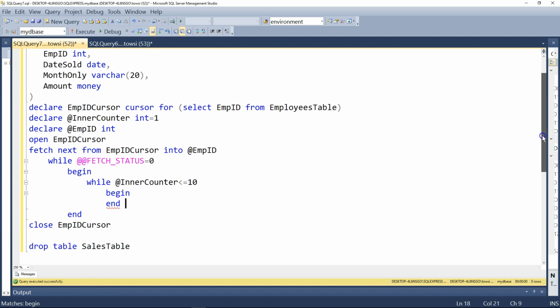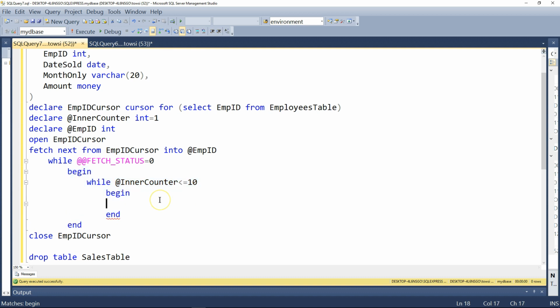So what am I making here? Take a look. These are nested loops. This is one loop with its own begin end, and then this here is the other loop, the outer loop, with its begin and end also. So you can nest loops. All right, so within the begin and end, under inner counter less than or equal to 10, this is where you actually insert information into the table. And to accomplish that, this is what you'll do.